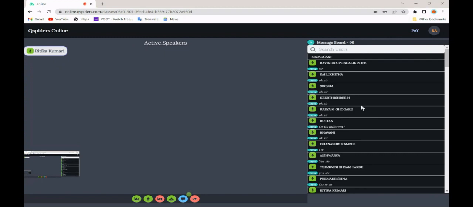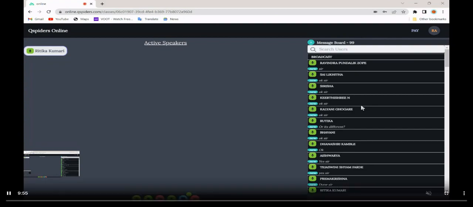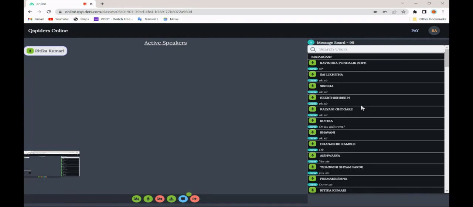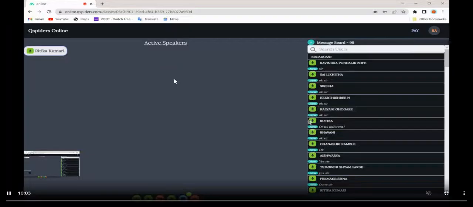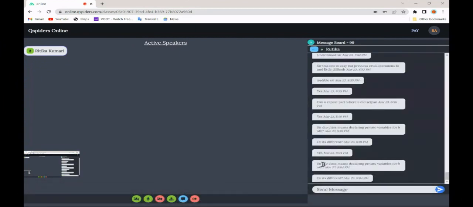Rutika and Ritika always have doubts. No, no, sir, I was just making sure. Guys, please come up and speak. Do you have any doubts, Ritika? Yes, sir. So I was just making sure in the assignment we will have two separate DTO and DAO classes and a single driver class, right? So DTO class means declaring private variables for both. Hello, sir. Ritika, you have a doubt.